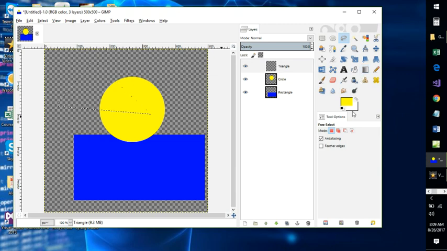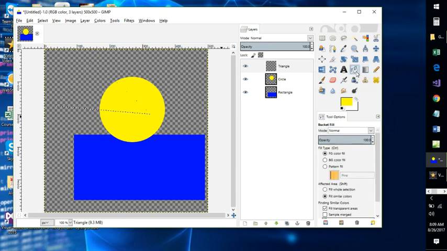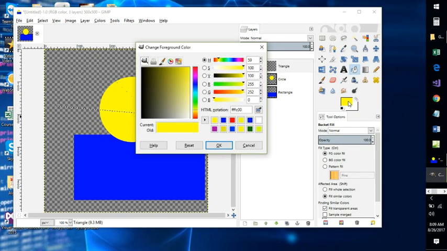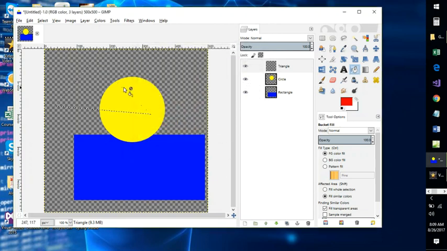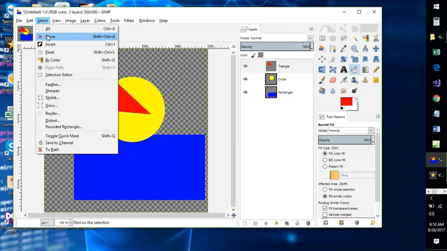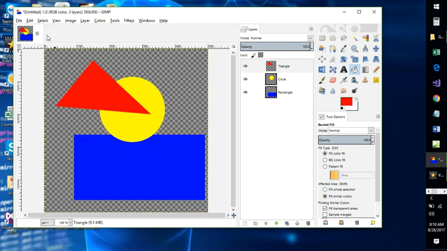And the only thing we need to do now is go ahead and get the bucket fill tool, select another color. I'm going to use this pretty red color. I'll just go ahead and make some primary color geometric shapes. And then I'll fill the triangle here with red. Pretty, huh? Okay, now let's unselect the triangle. Nice. Okay, next we'll cover how to reorder the layers and move objects around.